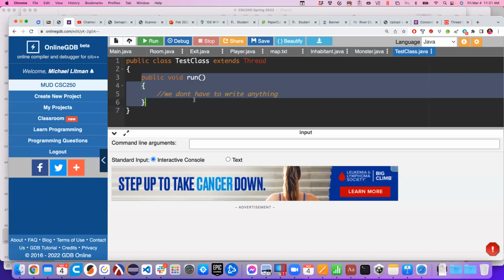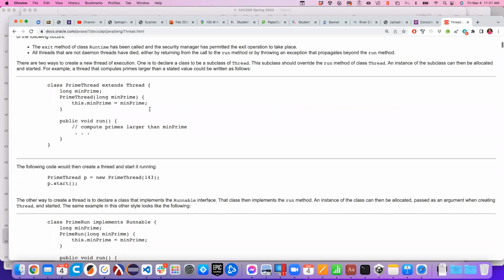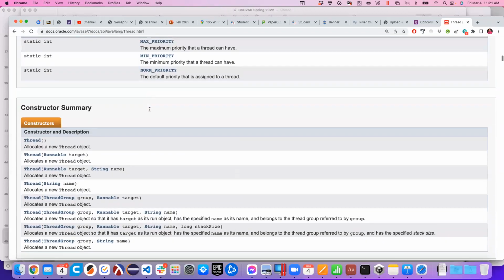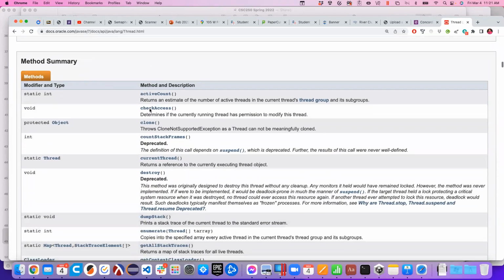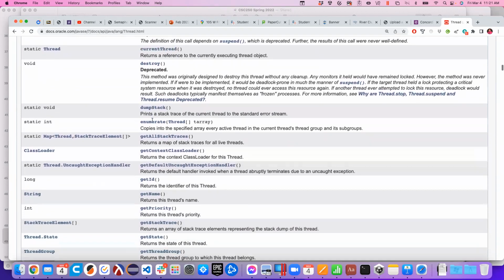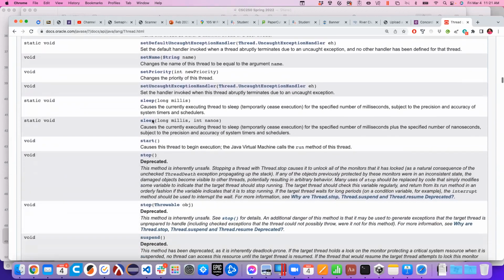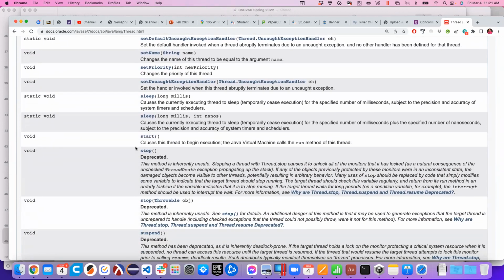But now there's more to meet the eye with a thread. Threads have several functions, but they have one magical function called start. This guy right here causes the thread to begin execution. The Java virtual machine calls the run method of this thread. Okay, so whatever is in that run method happens when we tell the thread to start.